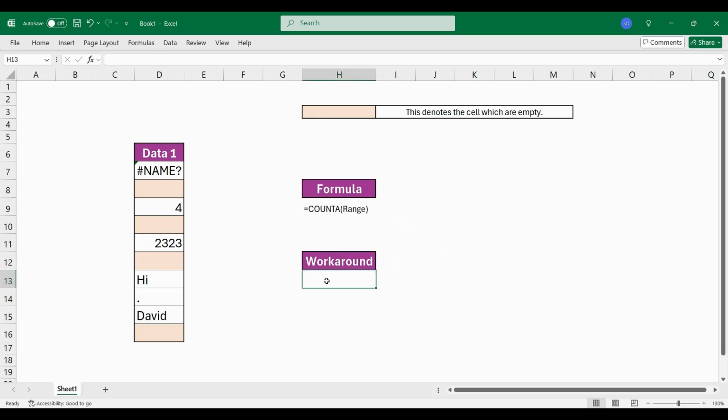Now, let's see it in action. Equal to, then type COUNTA, pressing tab will auto pop up the opening bracket, we'll select our range and bracket close. Our result is 6. Let's check if it's true or not.